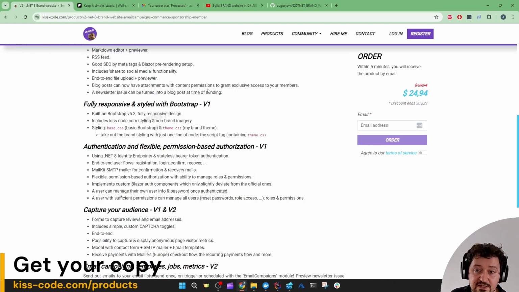I split the CSS in a base CSS, which contains the basic Bootstrap layout, not too much brand styling, and then the theme CSS, which is completely filled with my brand theme. And this means that you can comment out one line of code to revert all of my own custom styling.